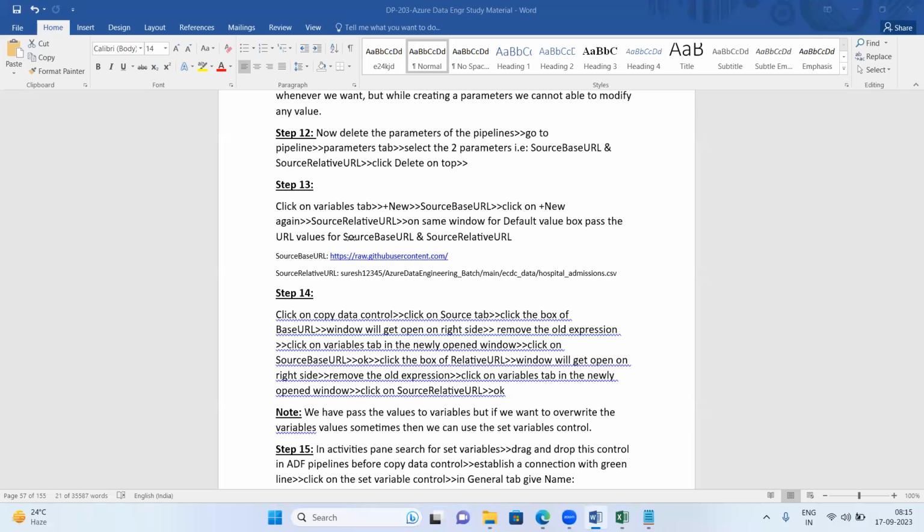Not from GitHub. From any place you can copy the data and you can keep it as a destination in your data lake Gen 2 storage account.